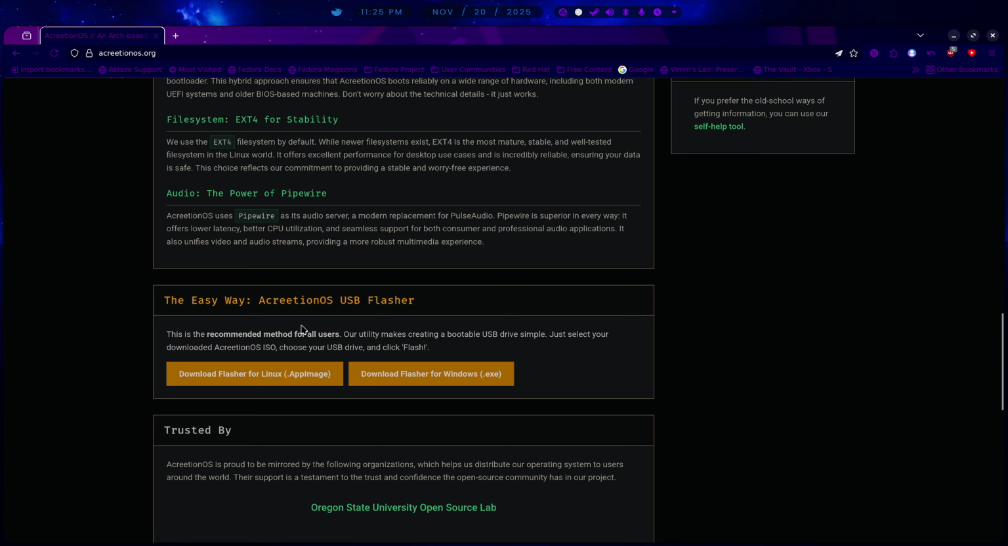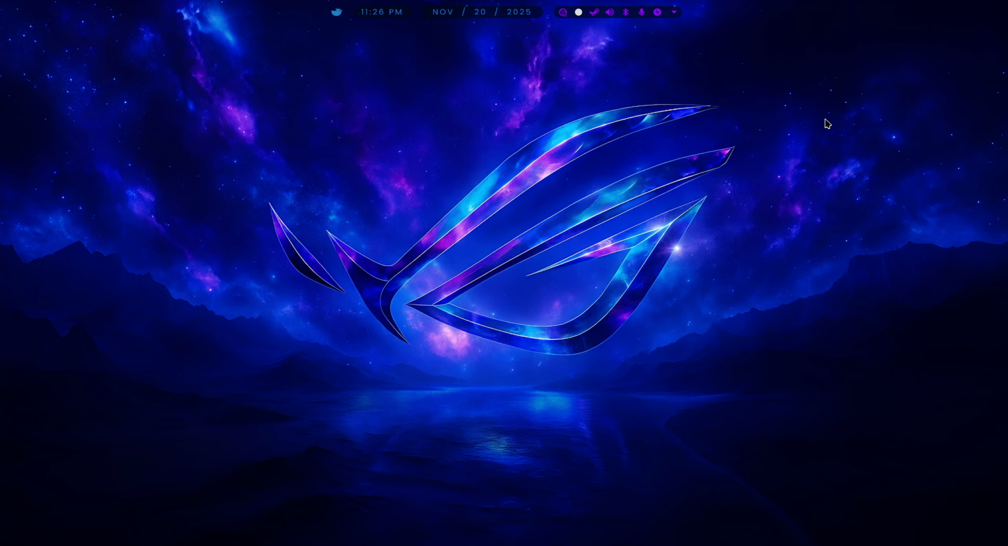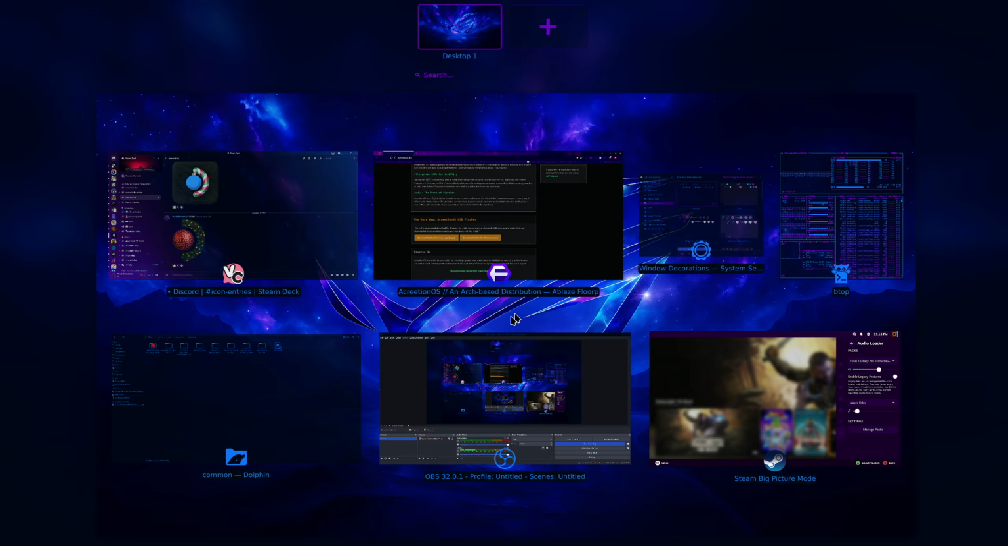So then they have their AcreetionOS USB flasher, which is their recommended way of flashing the ISO. I did test this, and it was not working for me. Let's see if it'll actually work now. I did talk to them about this as well, which they were not able to duplicate the problem.